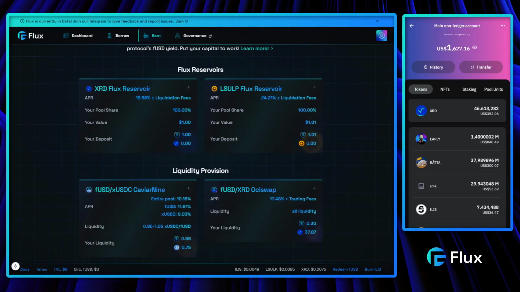Today I'll be showing you how to earn yield by supplying FUSD liquidity. Flux earns yield from the interest paid by borrowers, and this interest is then funneled towards Flux ecosystem participants.